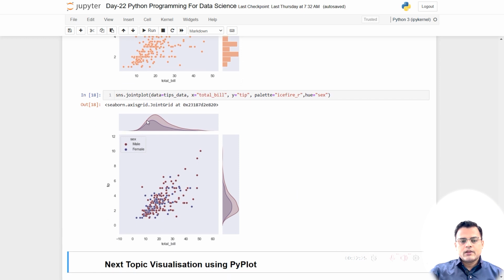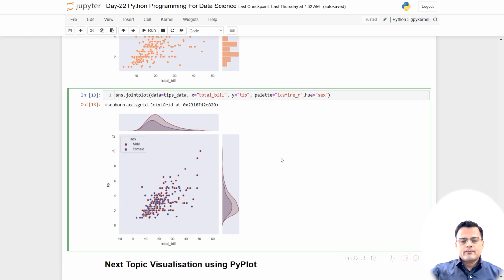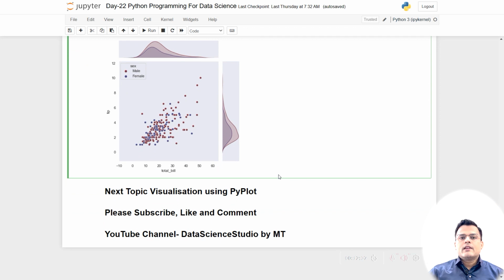In this one you can see the hue parameter is gender, and it is plotting the different joint plots. You can pass the palette parameter as well. So these are the various important graphs that we use for exploratory data analysis, and Seaborn is a very good library for visualizing your data, whether it is bar plot, count plot, pair plot, or joint plot. These are very important concepts, and you should have a good grip on how to pass different parameters based on the kind of variable you are studying in the model.